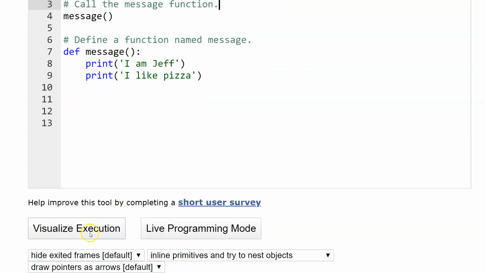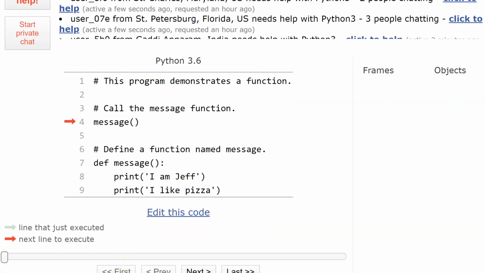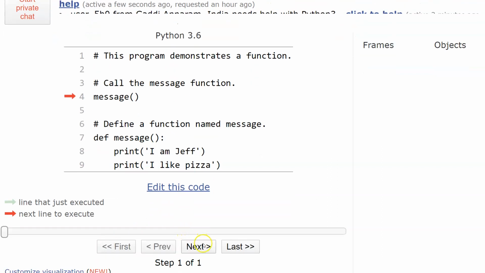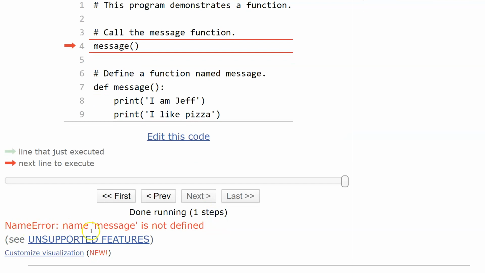So if you click on this, and I'm going to say visualize, this is something that you'll see, and it'll happen. It's the way it goes sometimes. But I'm going to step through this code, and we have next. Notice how now this kind of gives it away a little bit. Step 1 of 1. It comes down here, and it's going to simply call the function message. Boom. And notice the error that I get down here: name message is not defined.